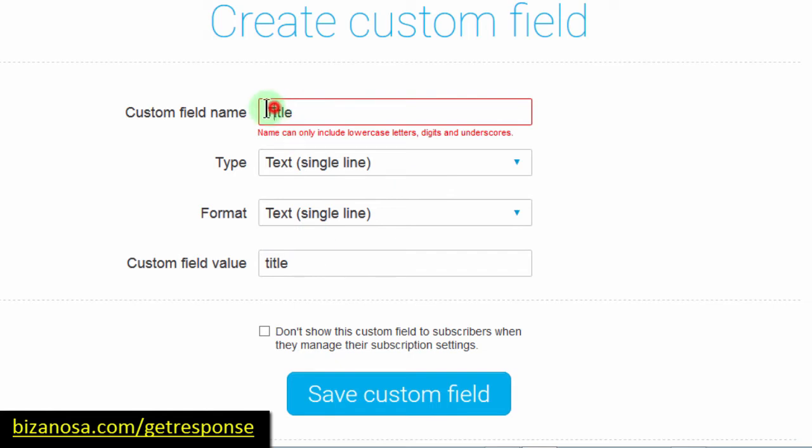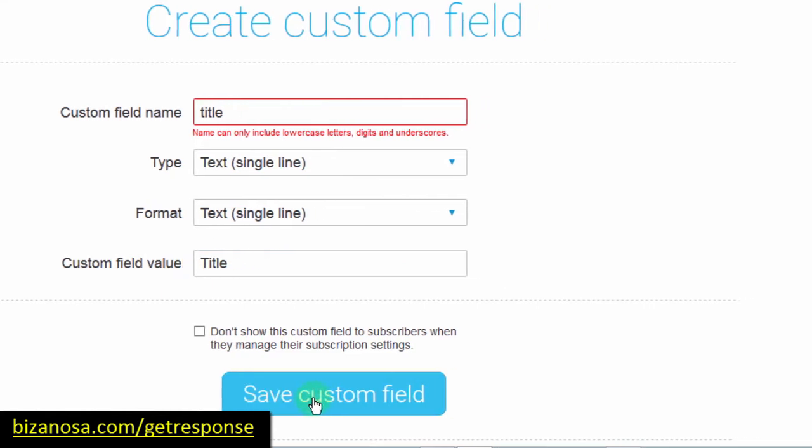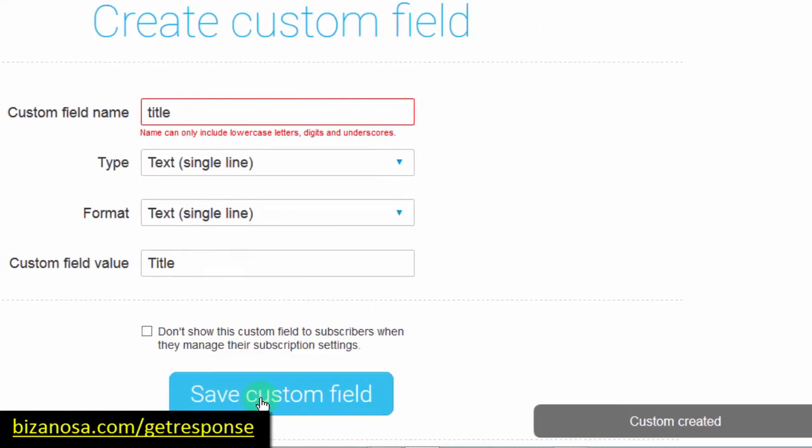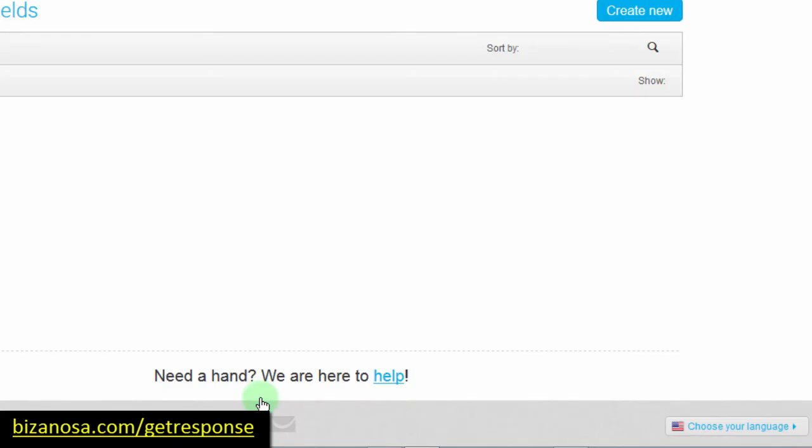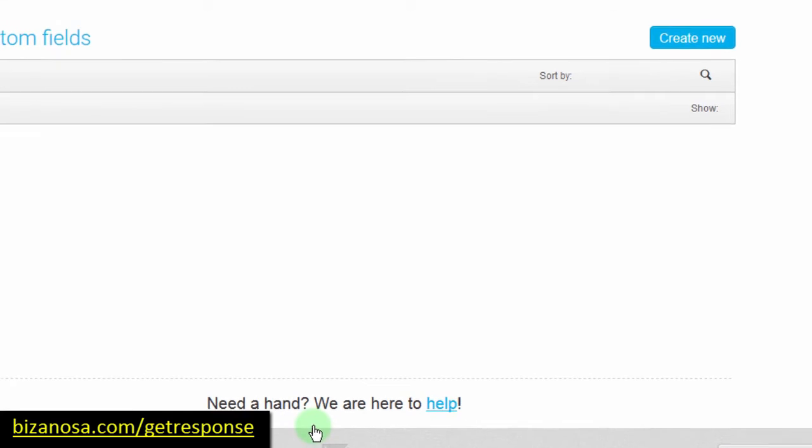So if you have any other fields that you want to add, you can add it here. So that needs to be a small letter. So let me make this caps. Then you can save the custom field. And if you save it, it will be visible for you the next time you are importing any contacts into your Getresponse account.